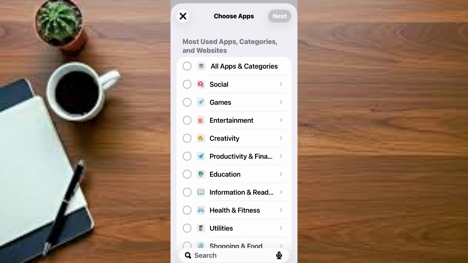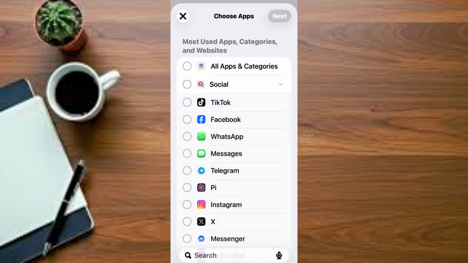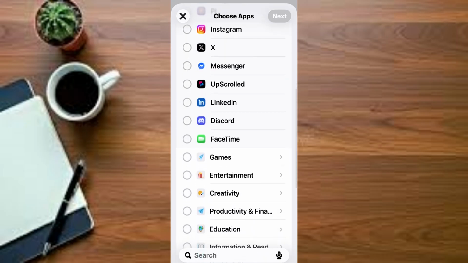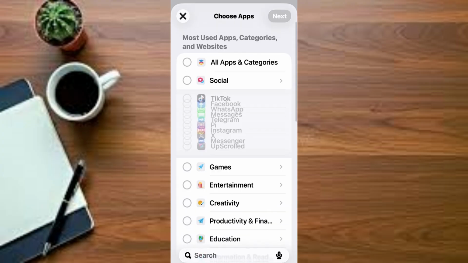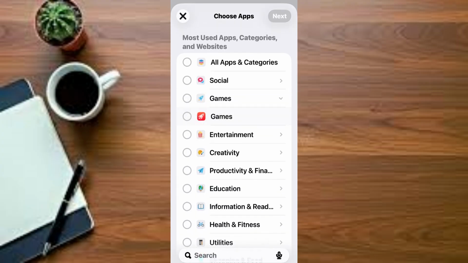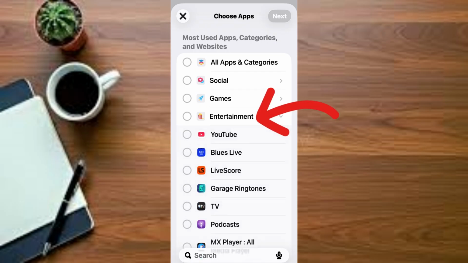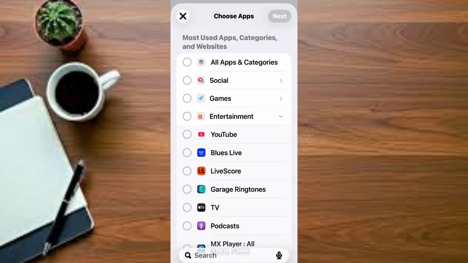Now you have to locate that particular app. Let me see if it's under Social. If it's under Social, you tap on it. You see it's not under Social. Let me tap under Games. It's not under Games. Let me see Entertainment. Now it's under Entertainment. So let me tap on this button, Blue Lives and Live Score.